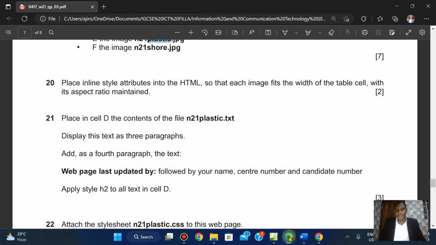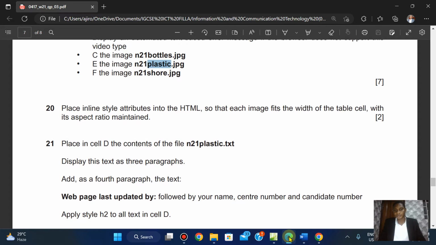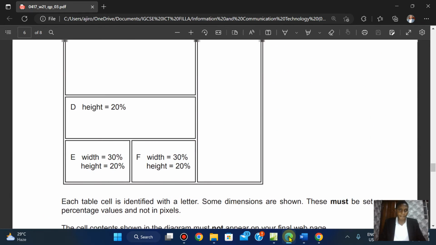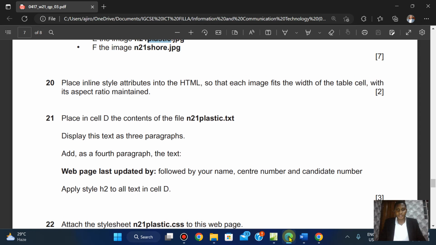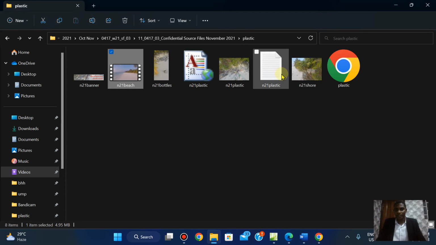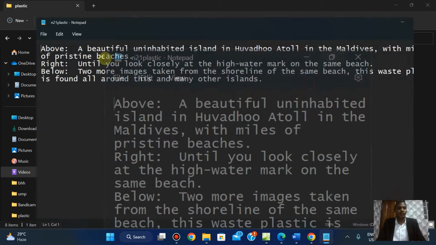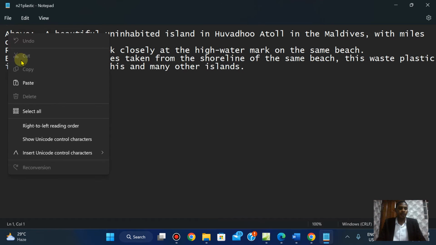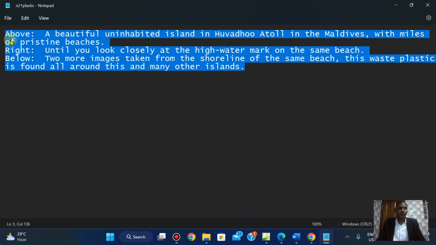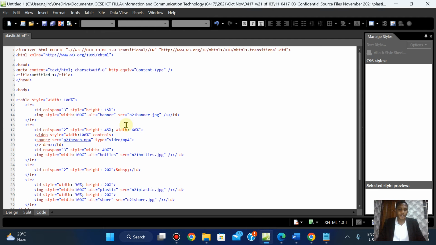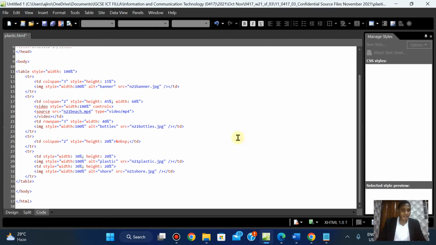Place in cell D the content of the file. Where's cell D? There, right there. The content of the file plastic.txt. It's a text file, so I'm just going to open it. Right click on it, select all, right click, copy. Please, also in this video we're going to be printing our evidence document, so you might want to stick around to see how that is done.